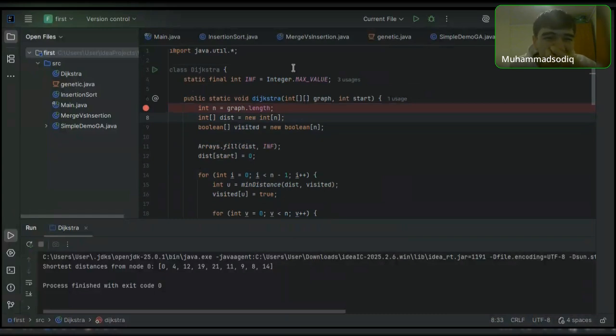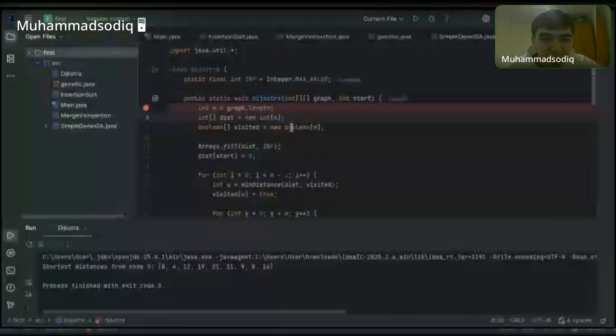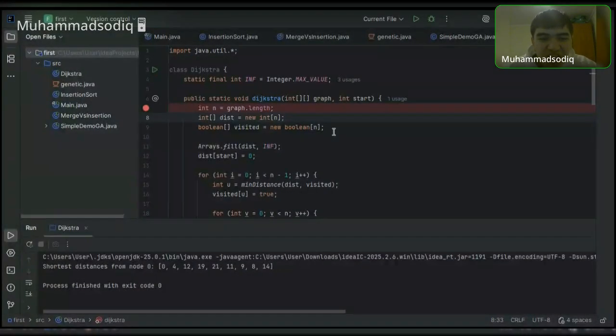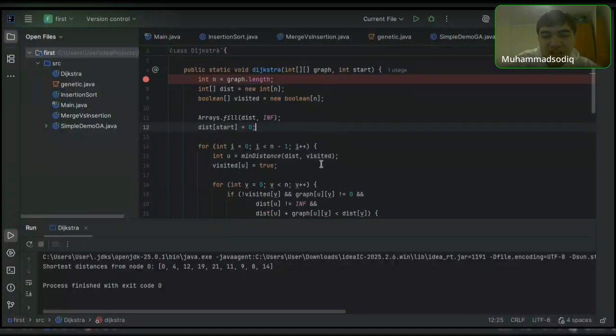So let's start from the boolean array, yeah? Here we are adding a new boolean array. This array tracks whether a node has already been finalized or not. Once a node is marked as visited, its shortest distance will never change again, okay? It's not gonna change anymore. Next, we are initializing with the fill statement. At the beginning, all distances are unknown, so we set them to infinity. Especially in Dijkstra's algorithm, it's important to understand that if you don't know something, you just set it to infinity, okay? This is how you deal with it.